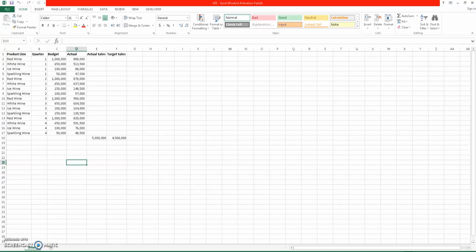I'm going to show you my data first. This is for a winery that I made up. They have four different kinds of products: red wine, white wine, ice wine, and sparkling wine. They have 4 quarters for which they keep track of this data. This is their budget for each of the quarters. This is how much they actually spent to produce each product line. Then these are their actual sales for the year and their target sales for the year.